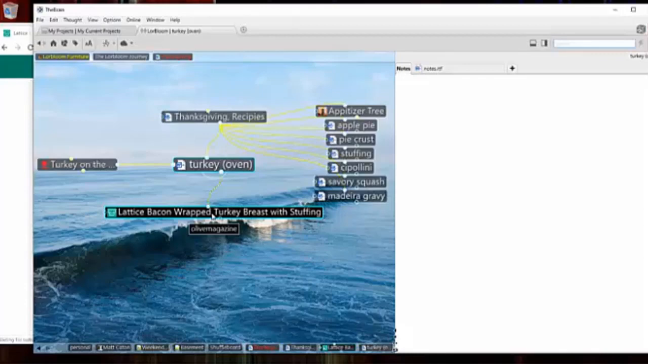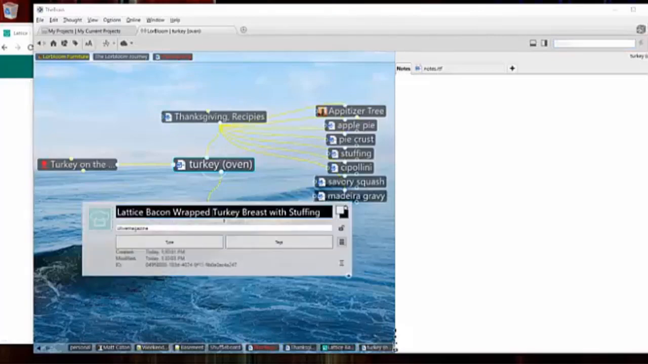So I am going to Alt-click on this particular thought. You can Alt-click on any thought in the brain, and it opens up the thought properties. So this is where I can rename the thought itself. So I'll just say bacon wrapped turkey.